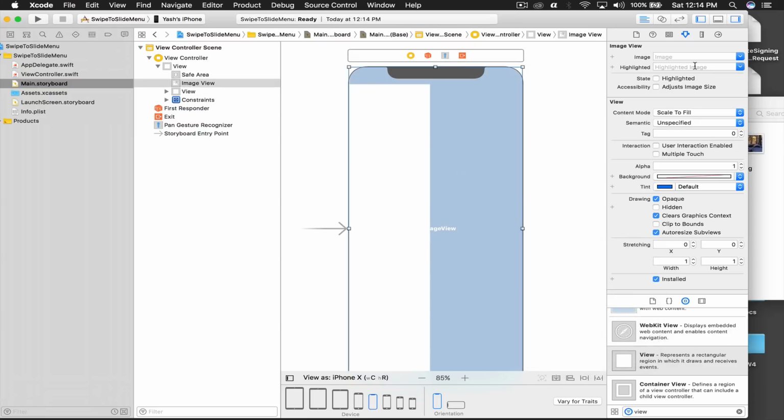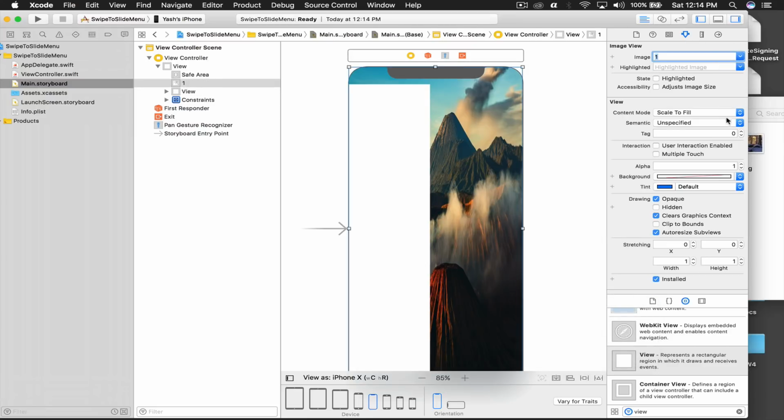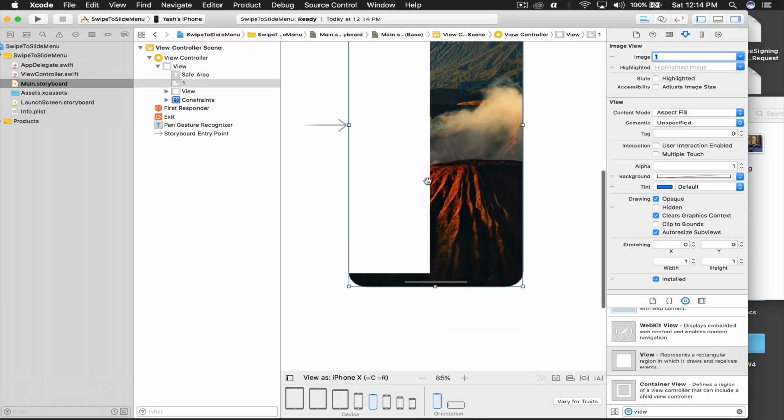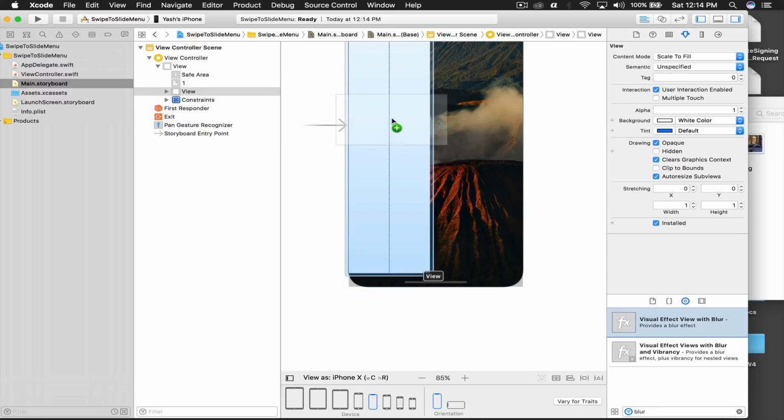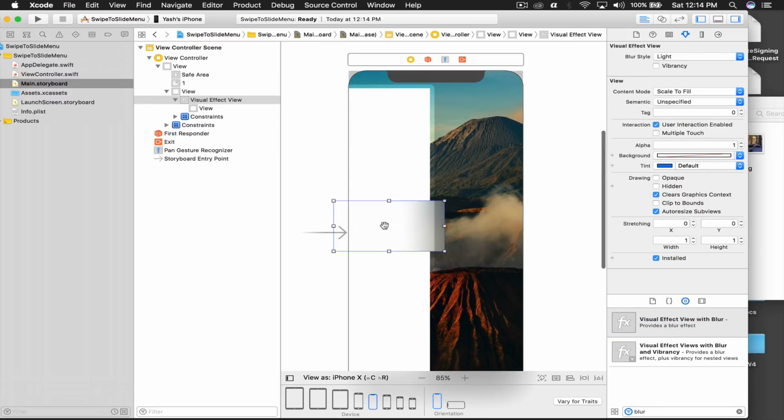And let's set the image to 1 and aspect fill, and we need a blur view as well. So let's say blur view, it goes on top of the view we just added.